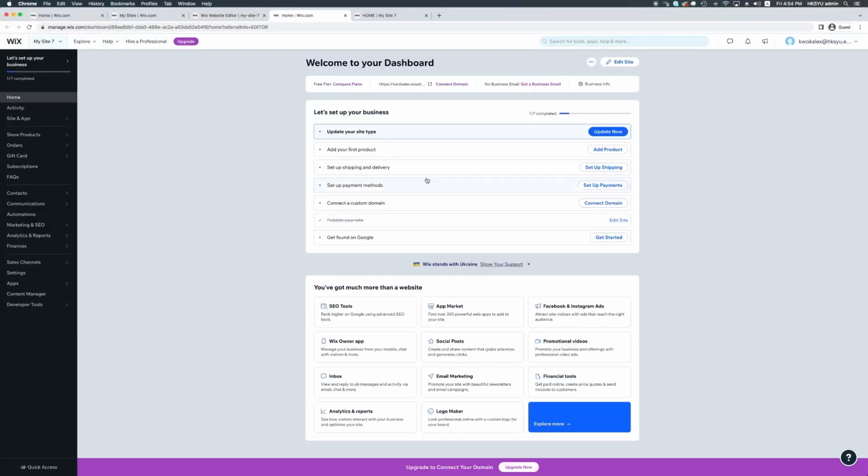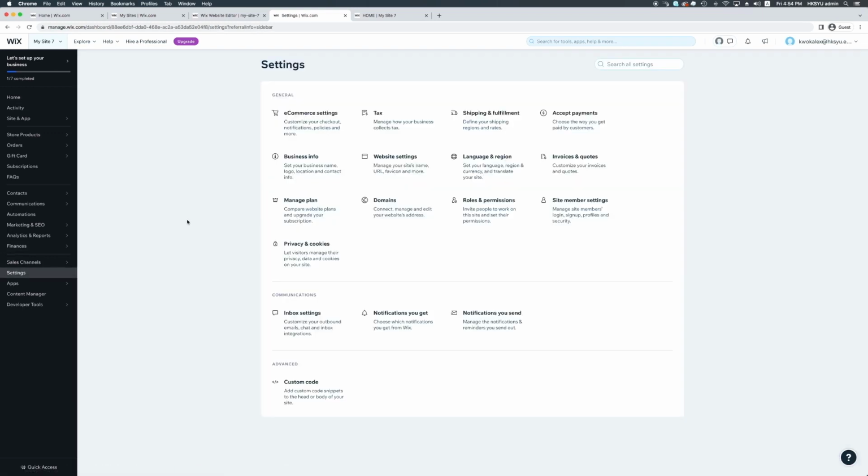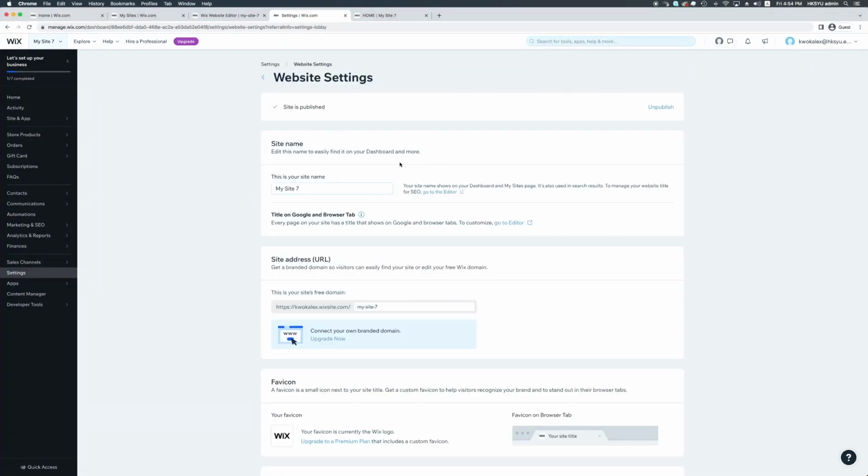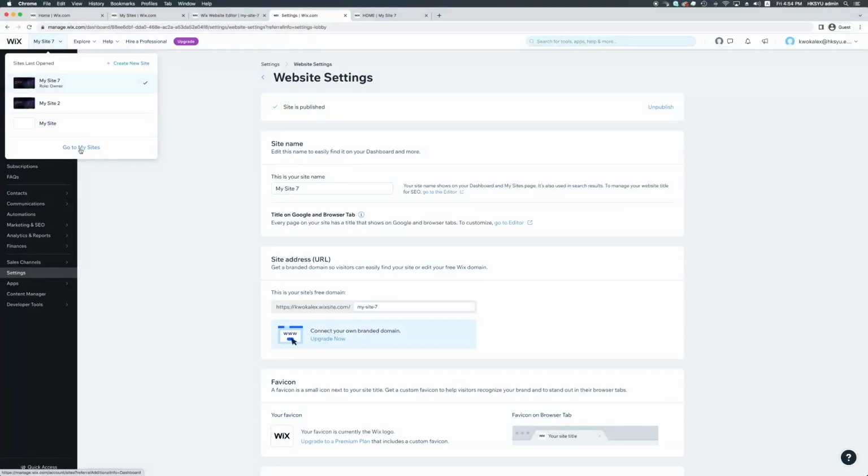This dashboard is the back office of Wix, which has everything we need. So, let's navigate to the Settings menu, and then proceed to Website Settings. You may adjust the settings such as site name and site address over here. By the way, you can always go back to your project by clicking the button next to the Wix icon, and then pressing Go to My Sites.